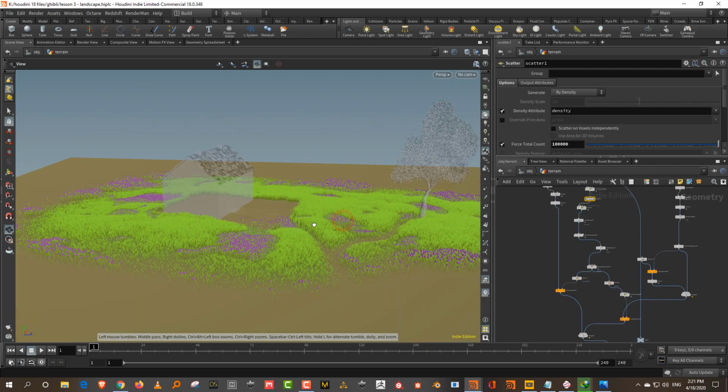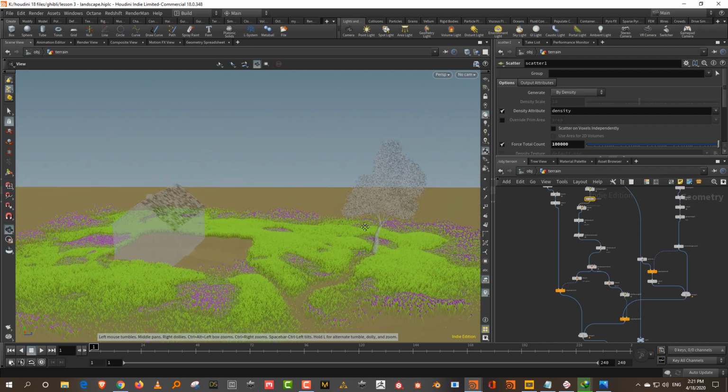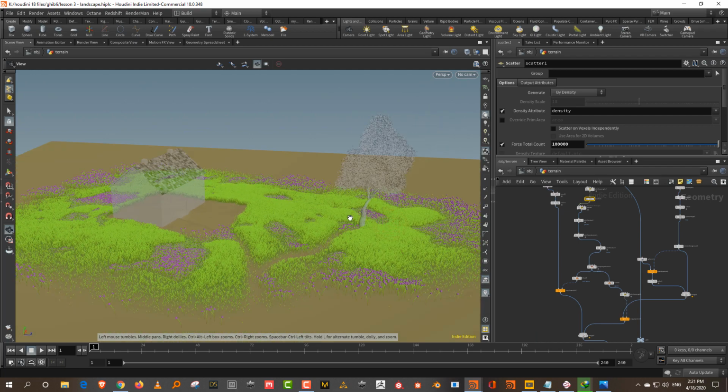Okay, so we've done this much. So in the next video, we have 2 more things to model. Okay, so we have the chair and then we have the clothesline. So first we'll do the chair and then we'll do the clothesline.